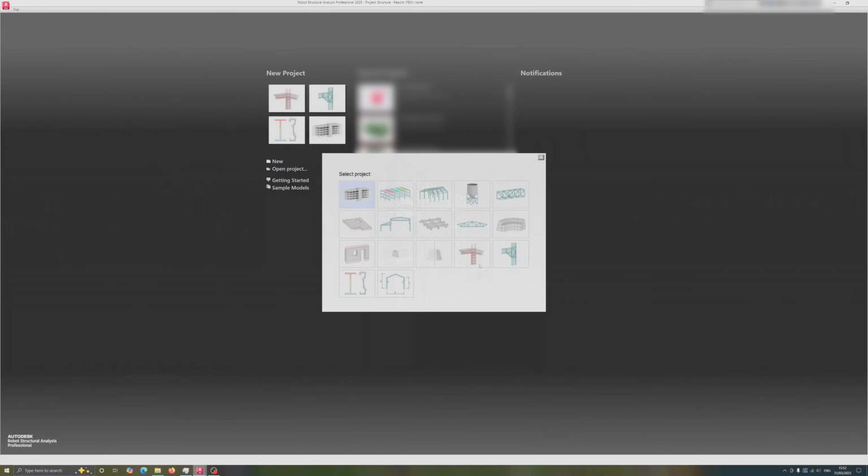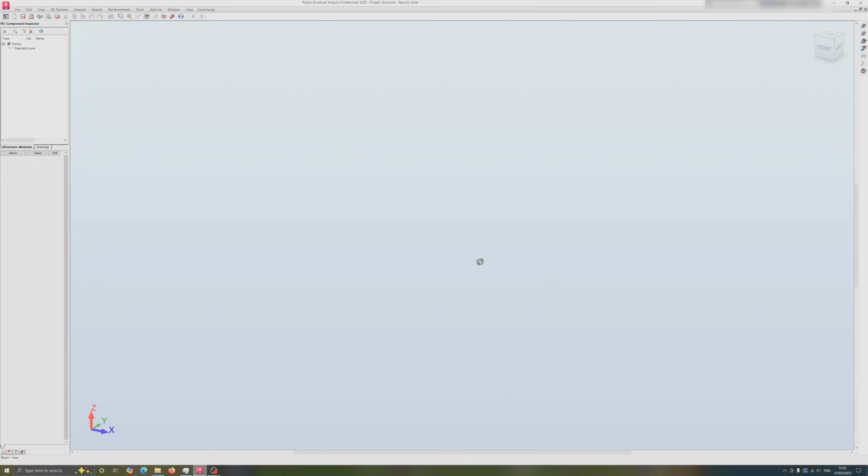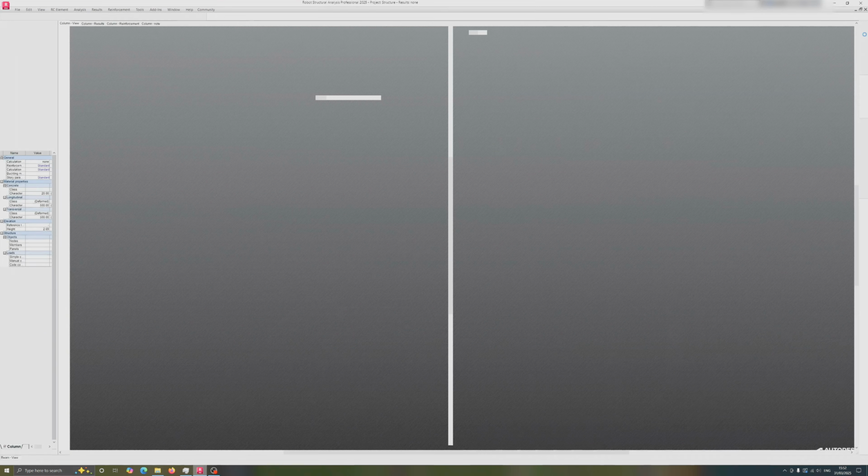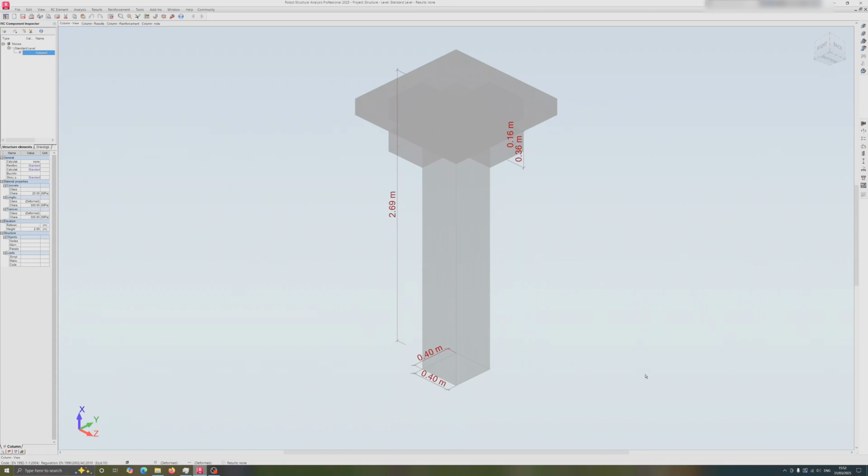So I've closed that previous project in the introduction, and now we will start with the startup page of Robot Structural Analysis. All you need to do is click on New and click on RC Elements Design, as in the previous video on reinforced concrete beams. The only difference is that we will click on New Column instead of New Beam over here. And you'll be greeted by this column over here.